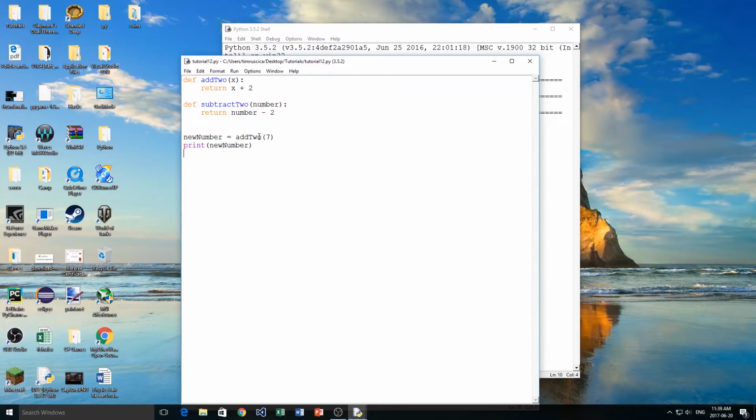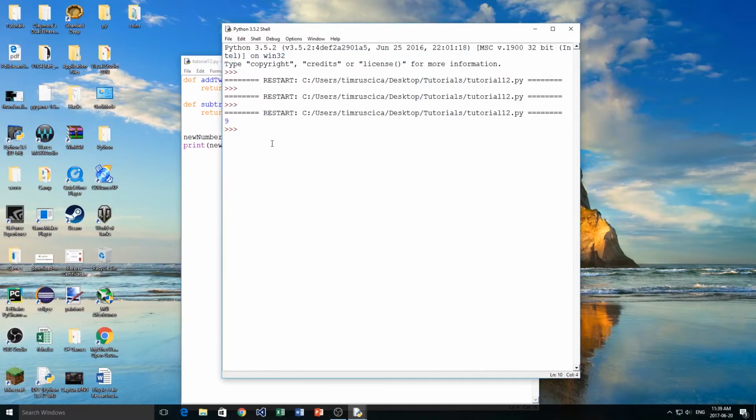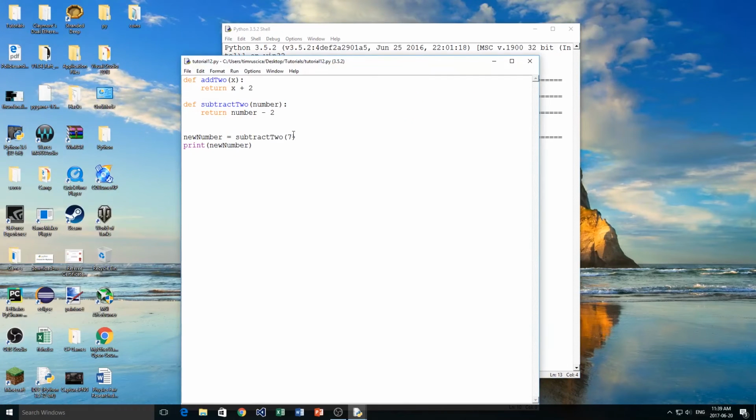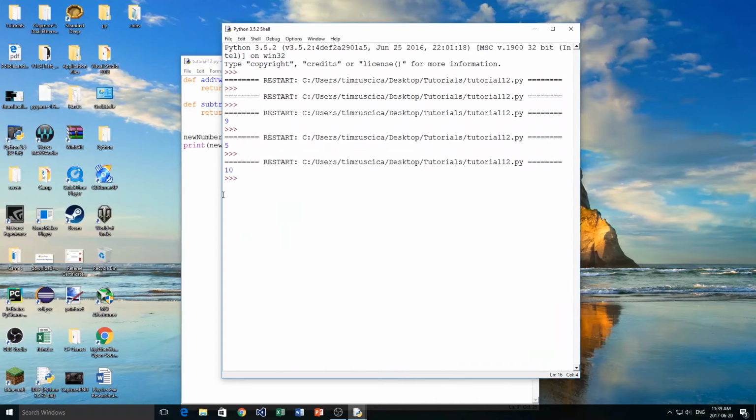All right, now what about subtract2? We can do the same thing here with 7. So we do subtract2, we'll leave 7 in here for number, and you'll see we get 5. So that works correctly. Now I can do it again. I could do 12, and we get 10.